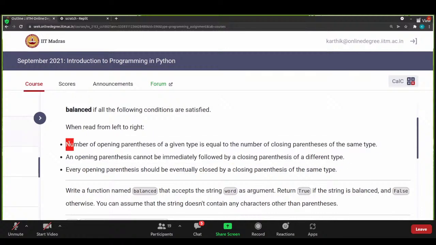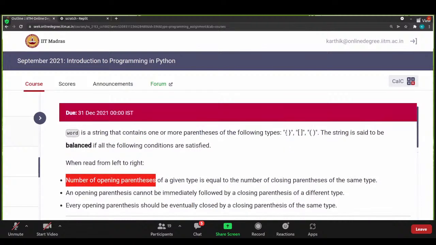Right, so this will be very clear, right? So the number of opening parentheses should be the same as the closing parentheses of a given type. So if you have 5 of them of this kind, then you need 5 of them of this kind. Right, so that is the first one.